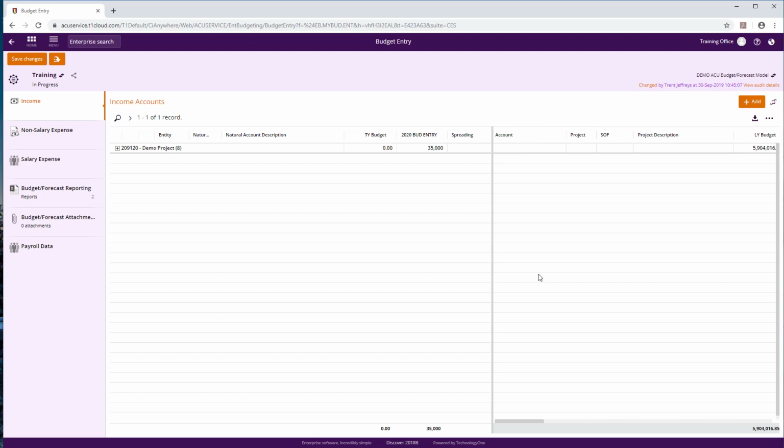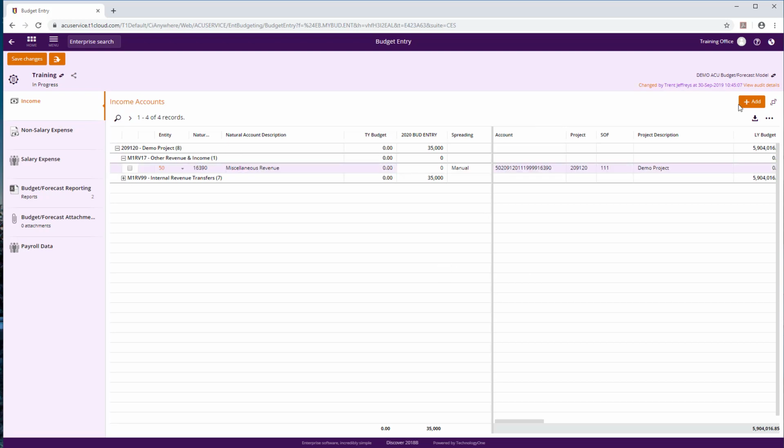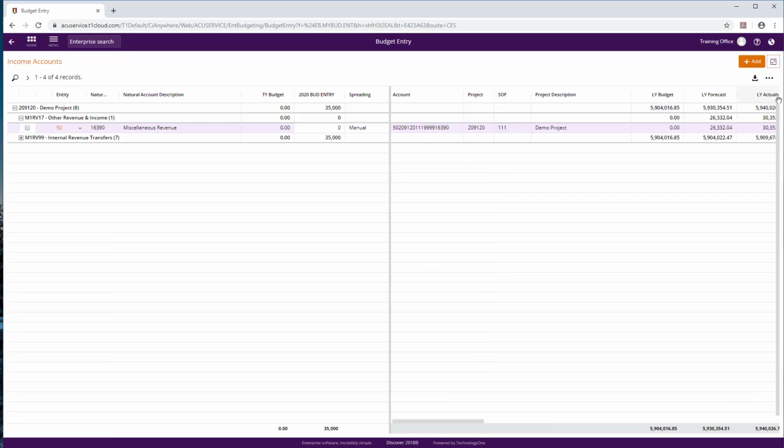The last thing you can do is you can use more screen space for the grid by expanding the grid, and it will take the tiles off the left hand side and it will use all the space.